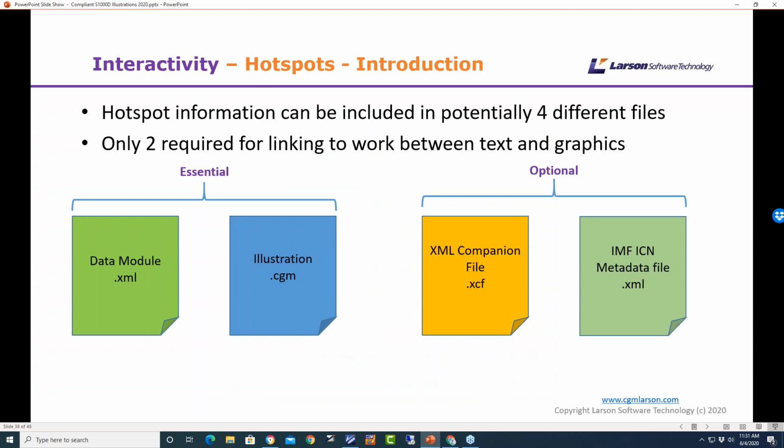So hotspot information can be included in potentially 4 different files, but only 2 really are required, and the other 2 are optional. If you're having interactivity between a data module and illustration, then you have to have some information in the data module, obviously the right XML code, and then you need the relevant illustration, the CGM file, with the relevant hotspot information to do the linking between the 2. The optional ones are both detailed in the spec, but one is more common than the other, and that's the XML companion file.